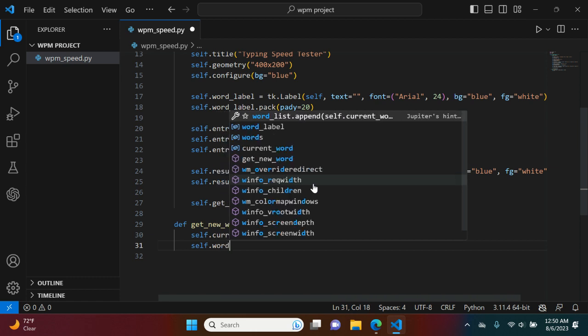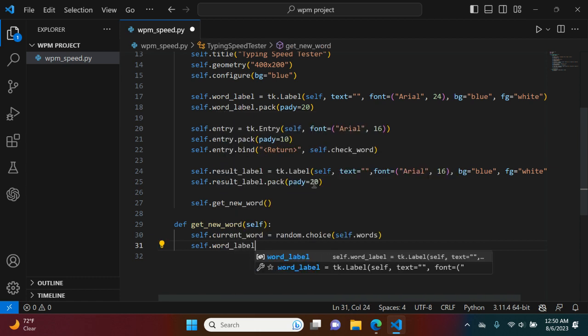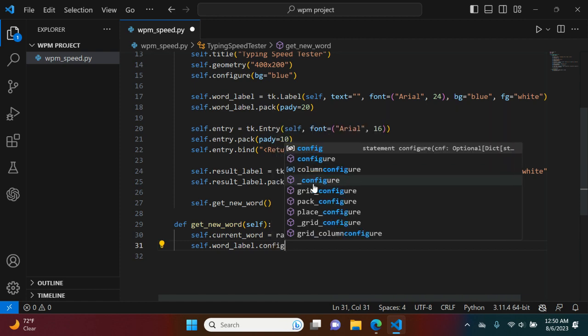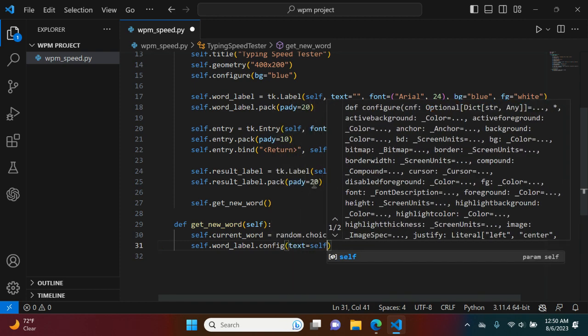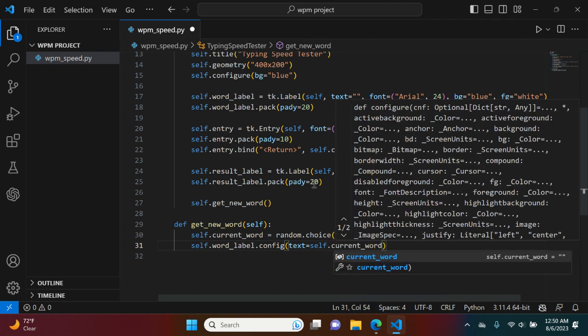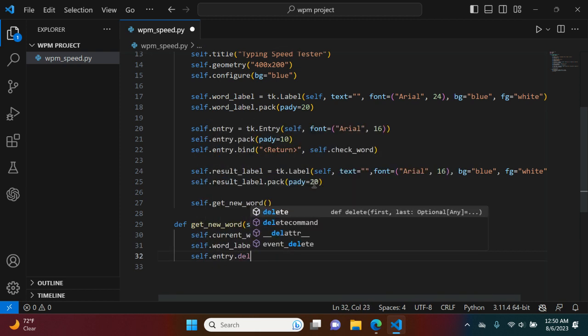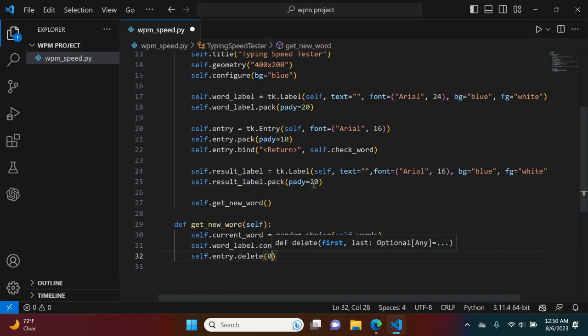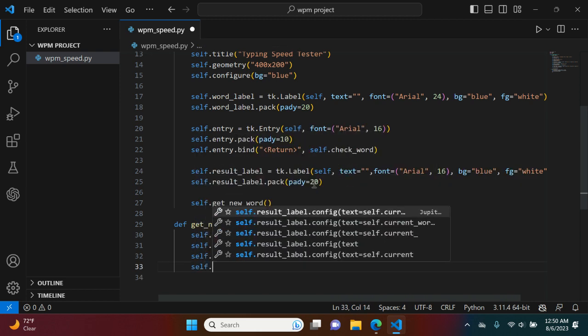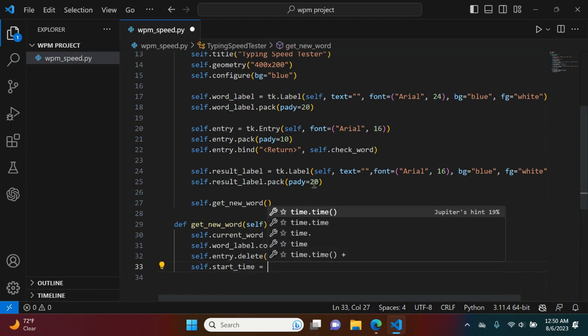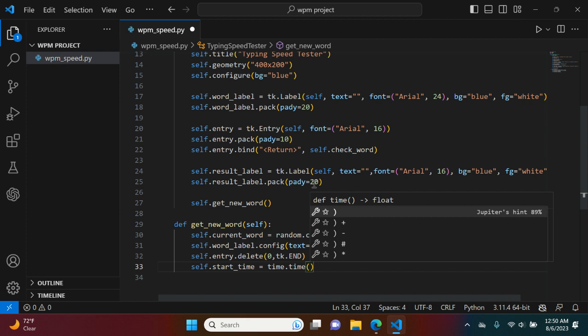So we're going to say self.word_label.config, text equals self.current_word. And then we're going to say self.entry.delete, tk.END. And I'm going to say self.start_time equals time.time. So what we're doing here is once we type in the word and we hit enter, that word's going to disappear off the screen, and then the time will restart with a new word.